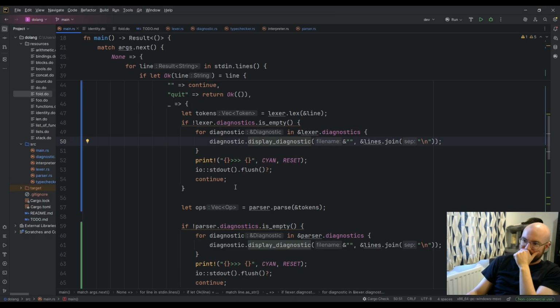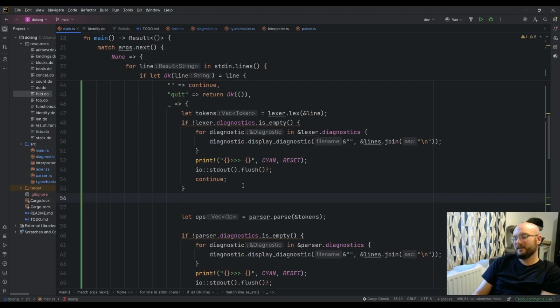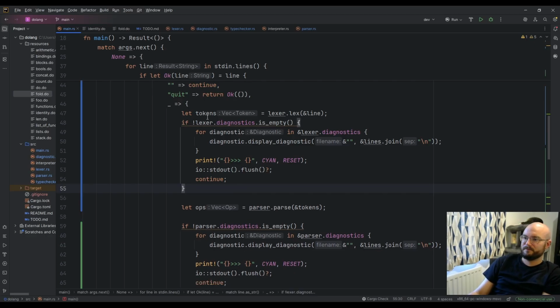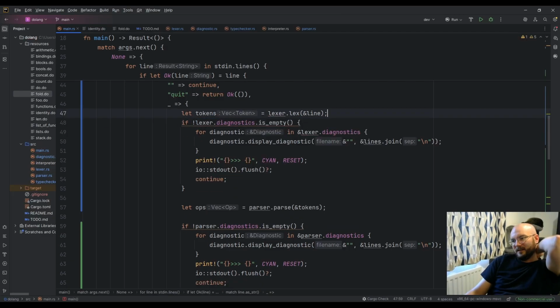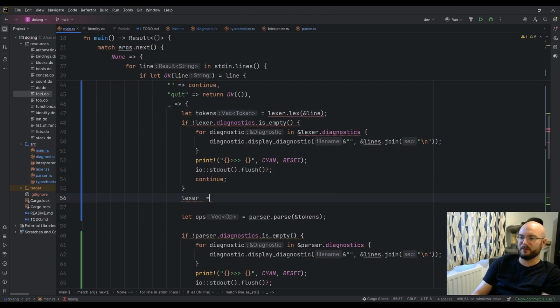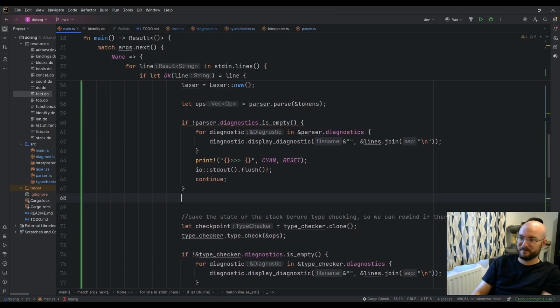So I guess if we get to here, yeah, we get the tokens, and then we should say lexer cursor equals 0. Oh, it's very hacky to have to do that here. Yeah. I guess it's very dumb to have to do like lexer equals lexer new every single time. But we might have to to reset the diagnostics and the cursor every time, and then the same for the parser.